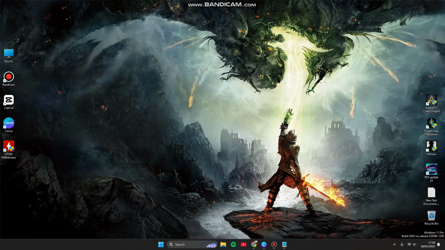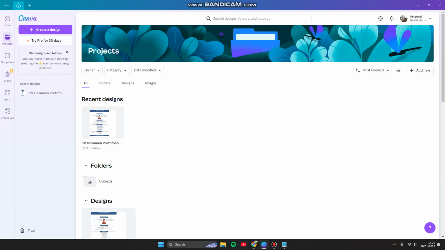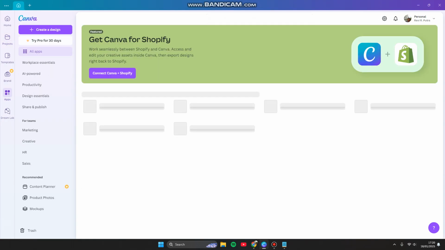Today I'm going to show you how you can create an artistic QR code using AI in Canva. All you have to do now is open Canva. Don't forget to sign in with your account and then click Apps and click AI powered.